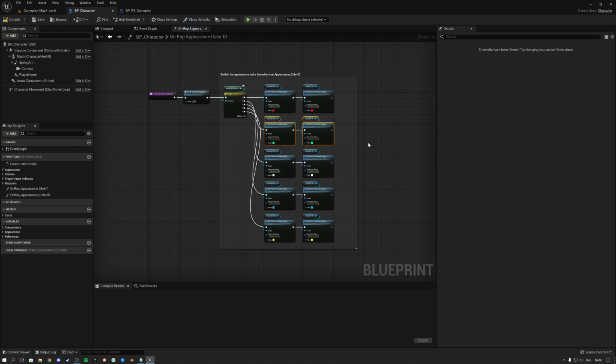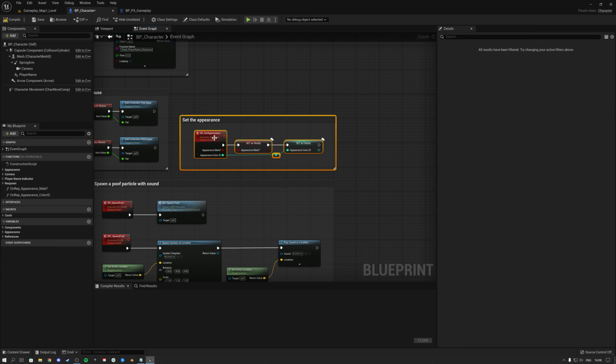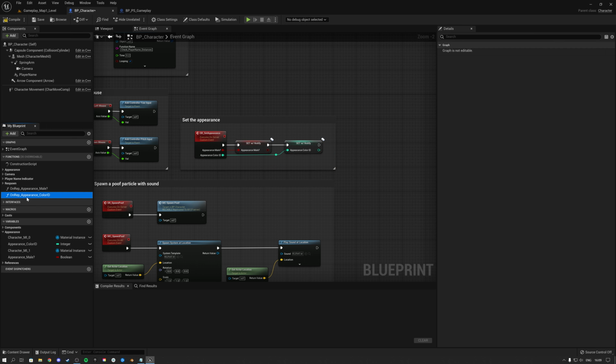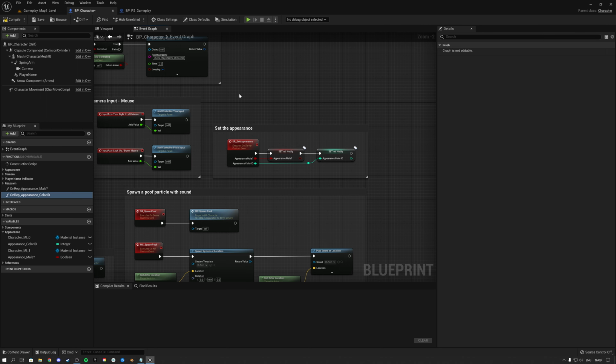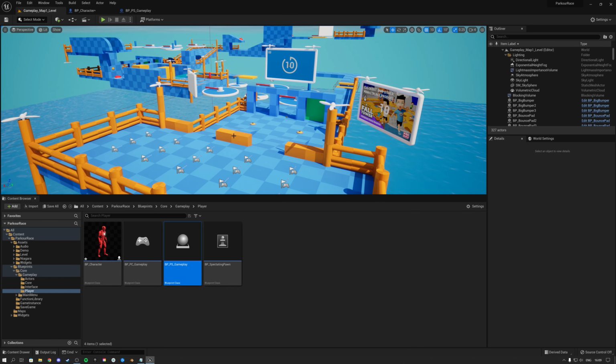If you do not make use of this in your game, since you might have a completely different character that does not switch the color, then I recommend completely removing all of this code and also removing the variable for this code, so appearance ID, and removing the on rep for this. Alright, so that's all for the character and how you can switch out this kit with your own character.